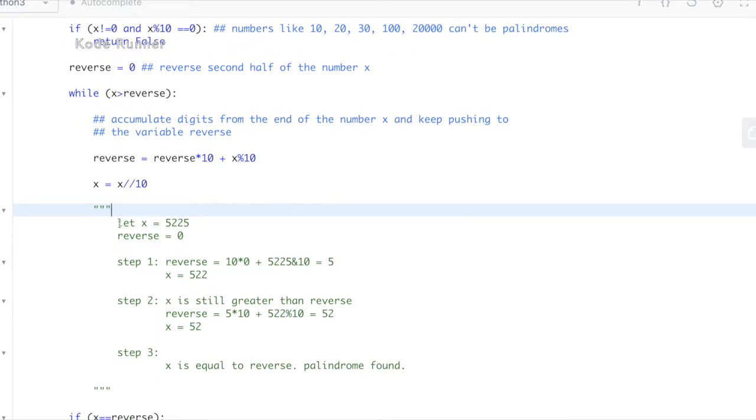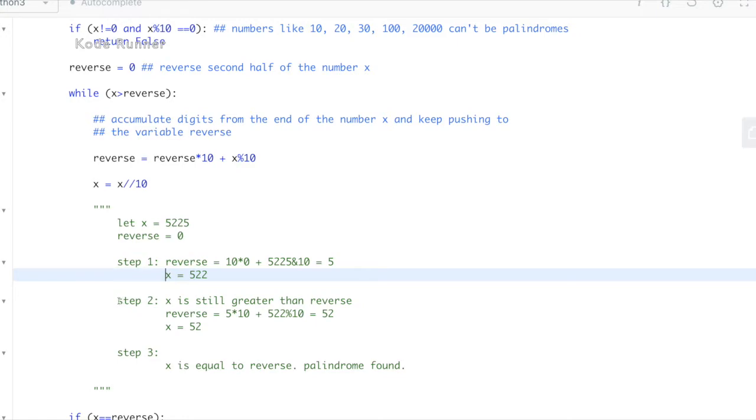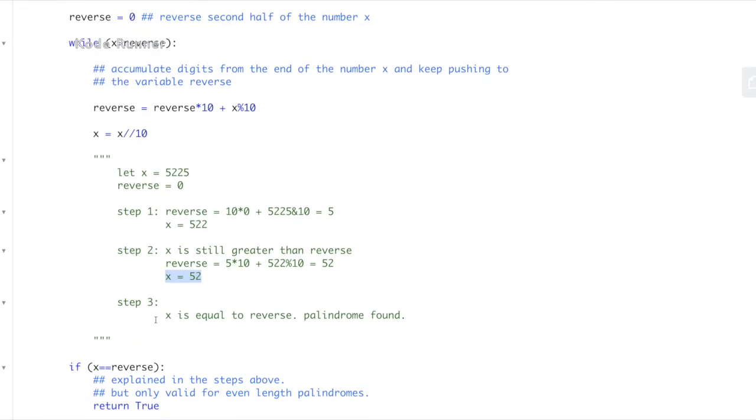The input x is 5225. Initially, the value of reverse is 0. In the first iteration of the while loop, we get the value of reverse as 5 and x becomes 522. In the next iteration, we get reverse as 52 and x also becomes 52. There won't be any further iterations as the value of x and reverse are now same.